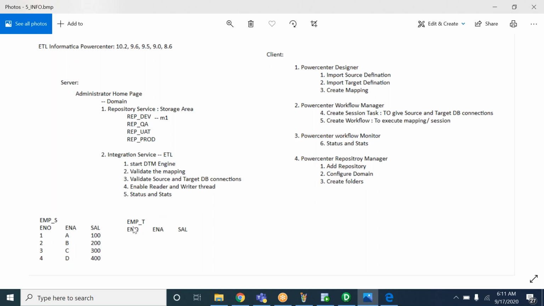So if there is a source table and a target table, from the source we have to extract the data, transform it, and load it into the target table. For that, if we have created a mapping, as soon as we start execution of that mapping, it will connect to the integration service. The integration service will start the DTM engine. What the DTM engine will do is validate the mapping we have created, whether all the links are connected properly or not.